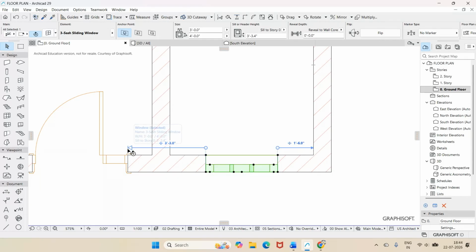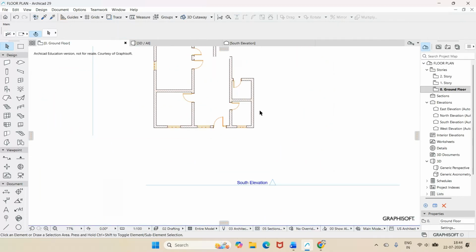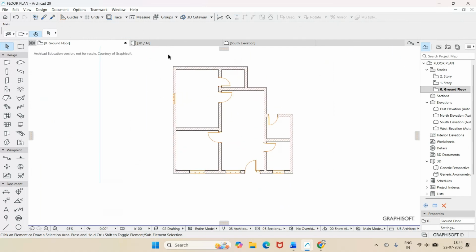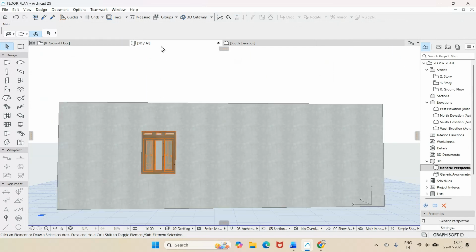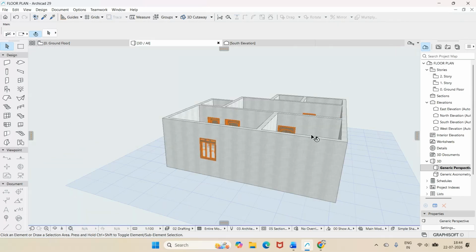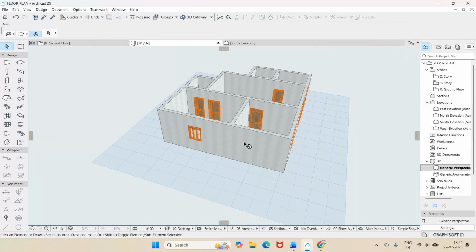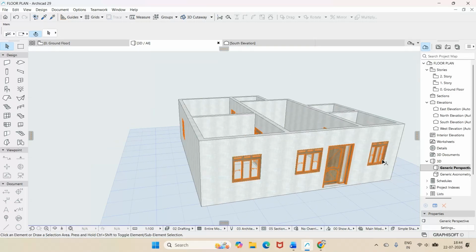Similarly, on this side, you take this and you keep it 1 feet 6 inches. Okay. So this is how we can place the 2 windows here. Now, if you go to 3D, you can see you will get one more window here, which is on this side. You will place it, go to 3D. Now you come down to this. Okay. So this is the one which I have placed.